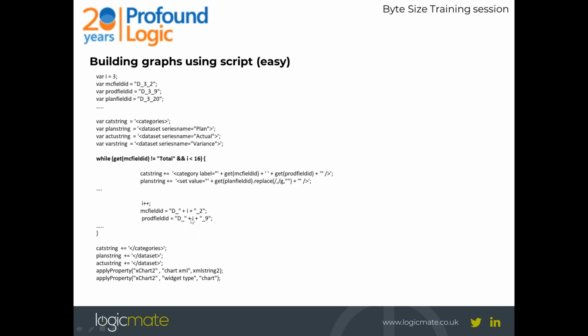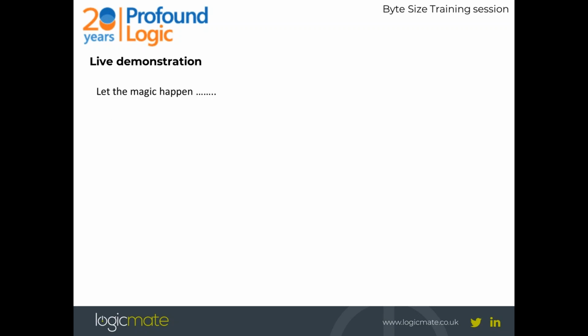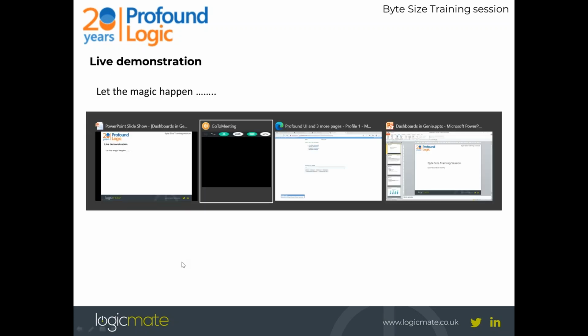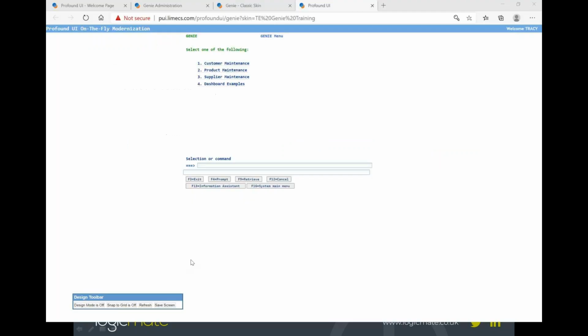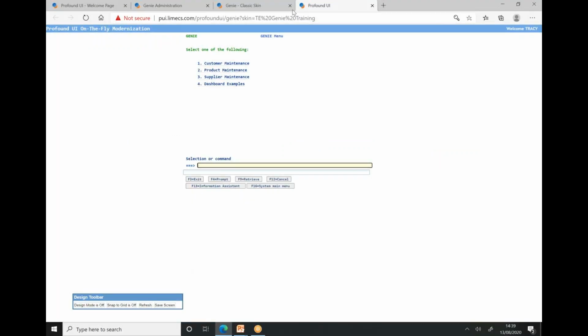And this is what we do. We read through the screen, taking off the information, building it into an XML file that we then pass to the chart. Once we plug that script into the Genie screen itself, you'll see the results. So I'm now going to flip over onto the browser.